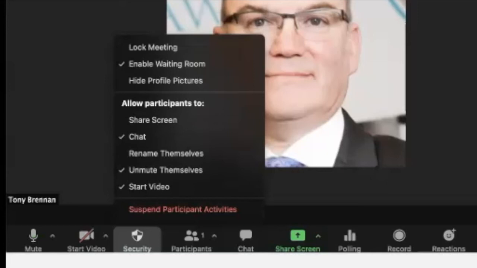No one else can enter that meeting, and it's useful for you to know this option as a host. Once the meeting starts, you select the security icon, and the lock meeting option will be there. You can lock the meeting and be assured that no one else is coming into the meeting, so you can concentrate on the presentation itself.